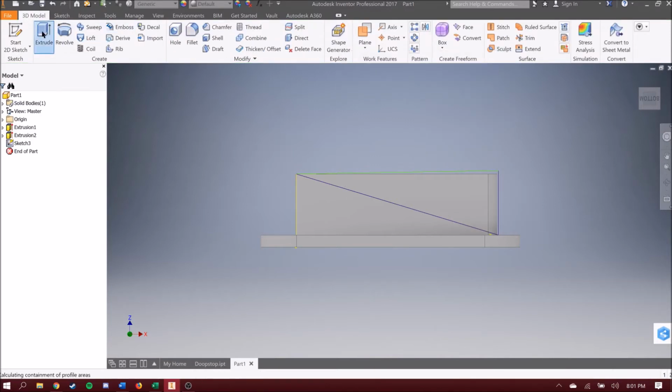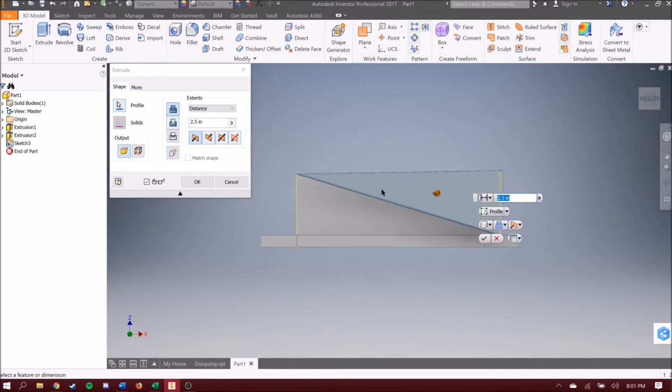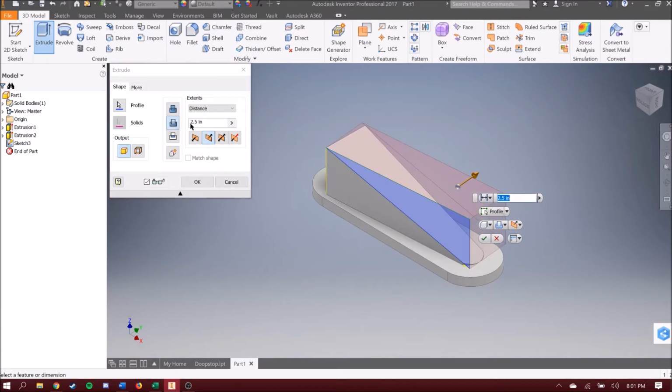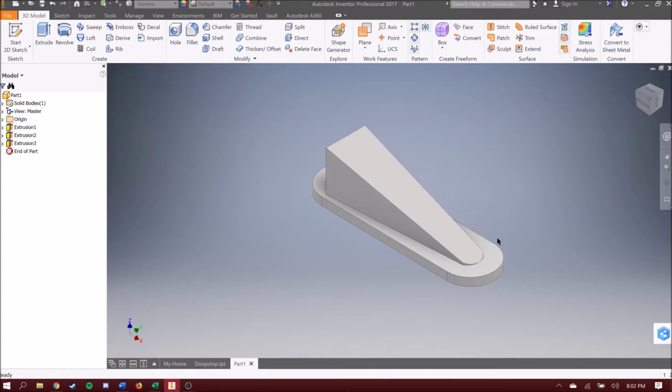Now we're going to click Extrude again. And we're going to click the top right little corner of our cube here so you can see what we're doing. As you can see, that's coming out. So we're going to click this button, this cut button. You don't have to change the dimension. 2.5 works perfect for this. So once you click the cut button, we're going to come down, click OK, and there's your basic doorstop shape.